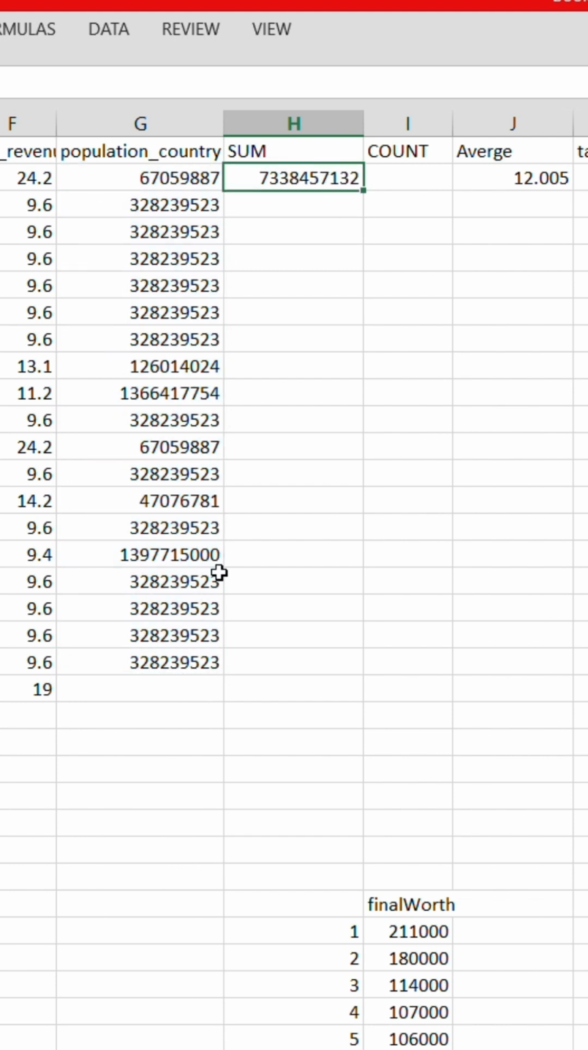Now close it. Then you have to click. You can see the sum of the population, and let me go to the tax revenue part. Let me find out whether this is less than 5 or greater than. Is it yes or no? So I'm putting an IF formula.